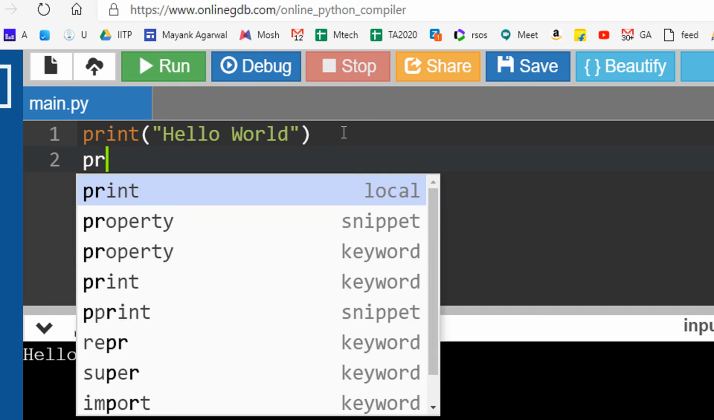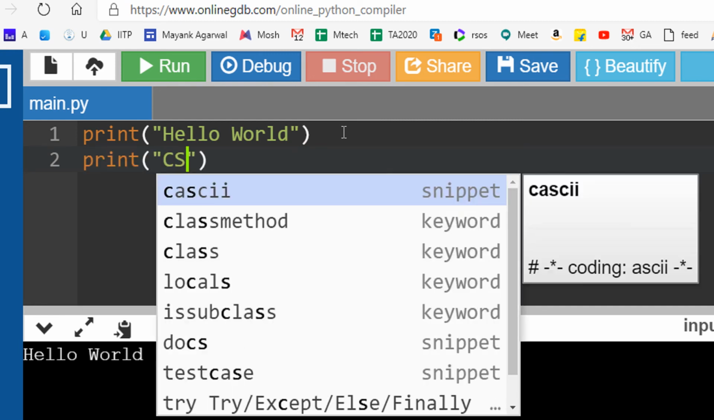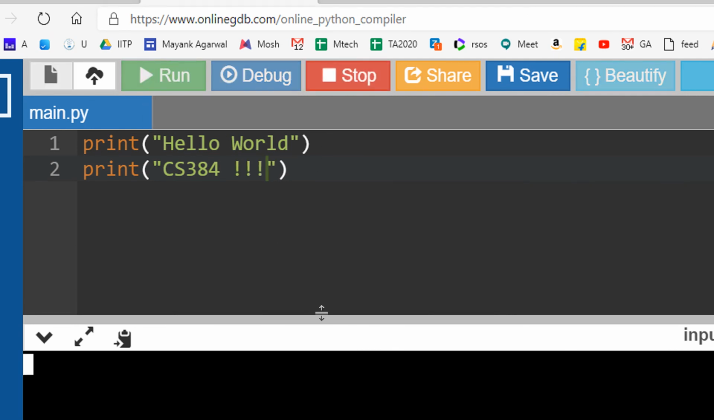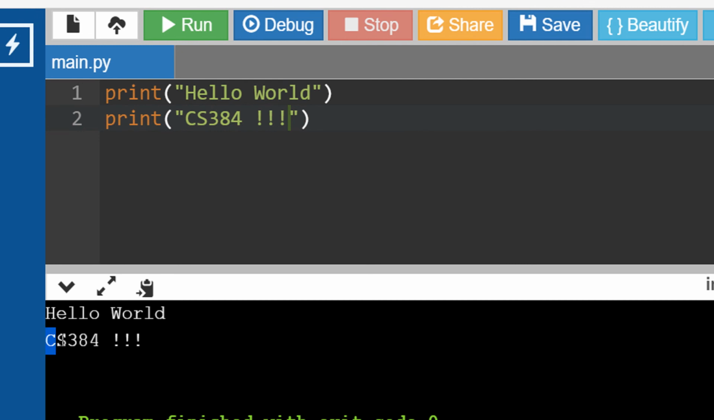Let us now write the course name, Hello CS384. Let us try to run it. Say again, CS384. No printf, only print is required. There is no need of a semicolon. The standard stuff that you had with C.